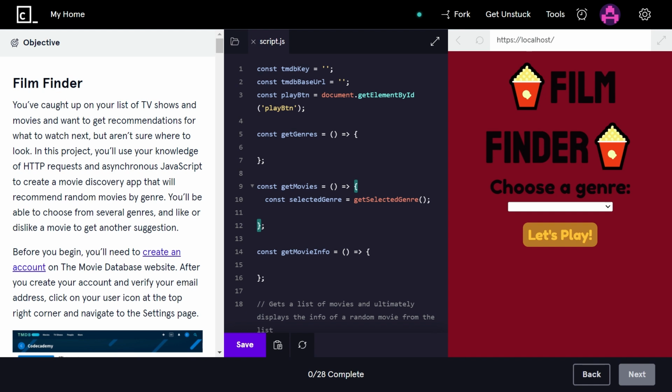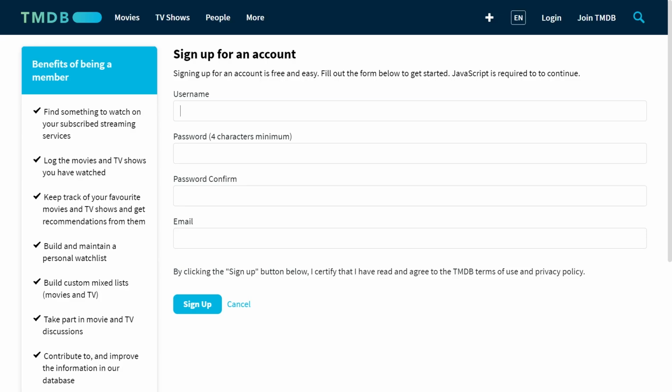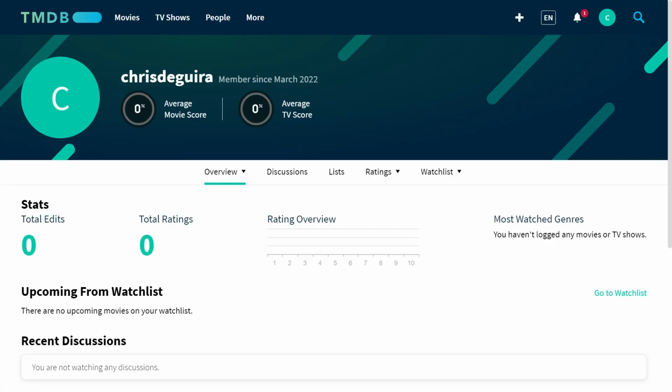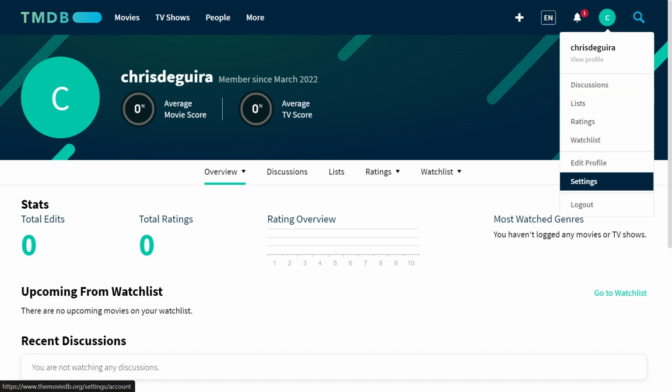So in order to access the movie database API, we need to create an account on their site. On the left in the instructions here, there's a link to create an account. Once we select that link, it's going to send us to a page like this where we can enter in username, password, and email. Once we confirm the link in our email, it will send us to a page like this, which has our profile information. Now, in order to get an API key, we can select the icon at the top right for profile and settings, and then select settings.